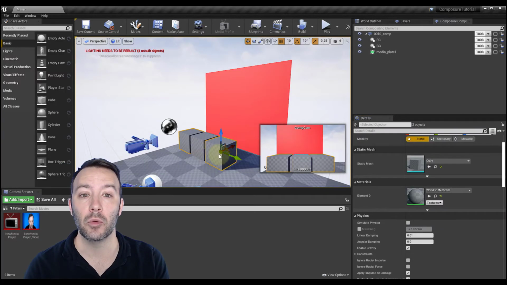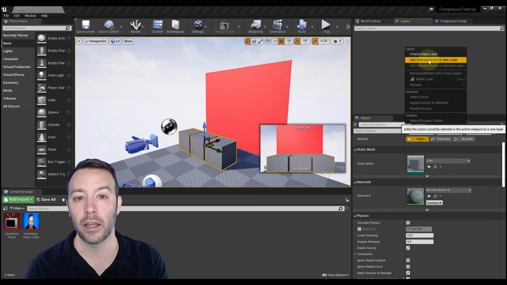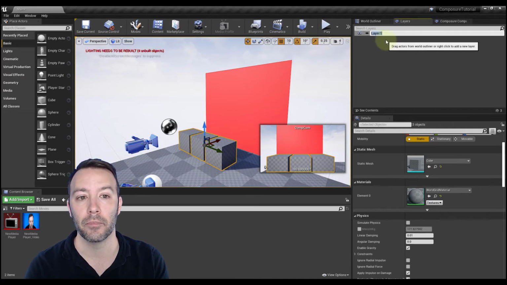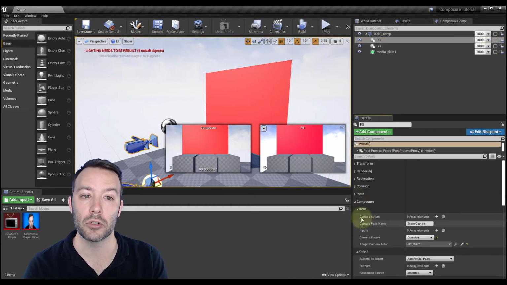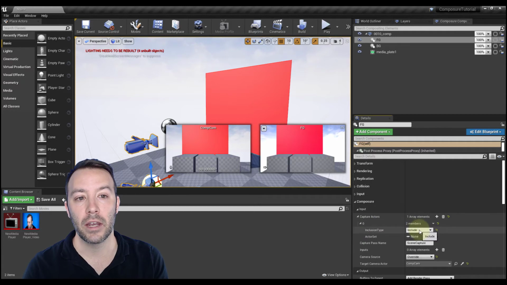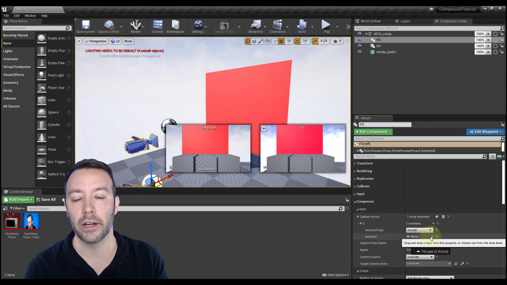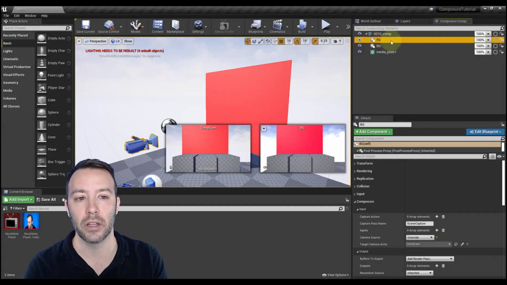Select the actors you want to add to your foreground layer, go to the Layers tab, right-click, and click Add Selected Actors to New Layer. I will call this FG Layer. In the Composure tab, click on FG, go down to Composure, Input, Capture Actors, and press the plus button to add an element. Expand this and under Actor Set, choose FG Layer. Now you can see that the foreground excludes all objects not in its layer.